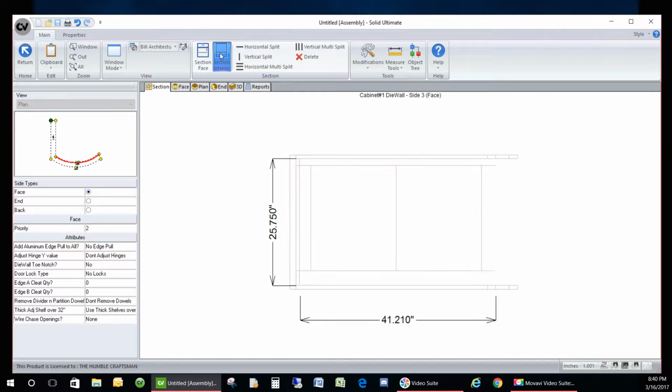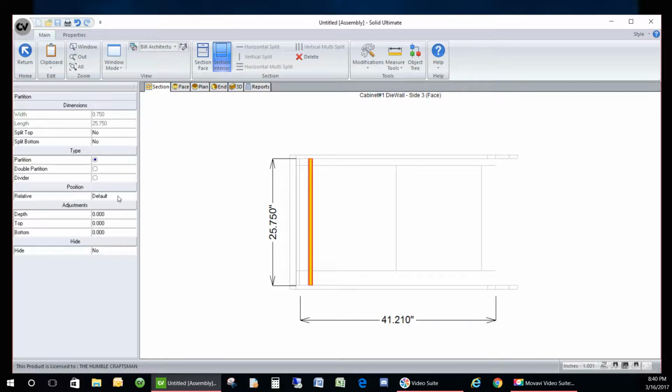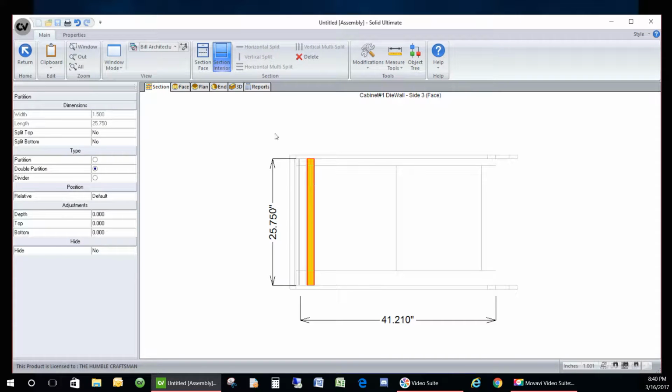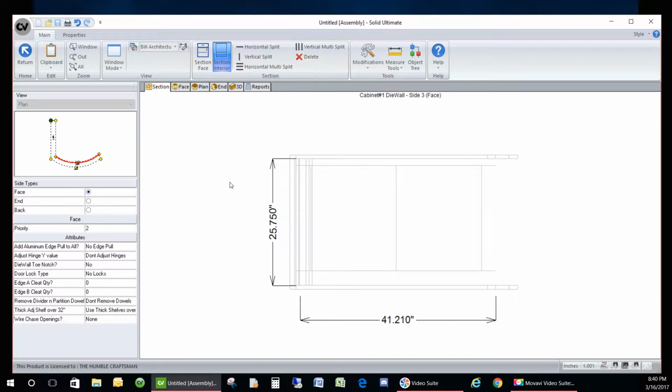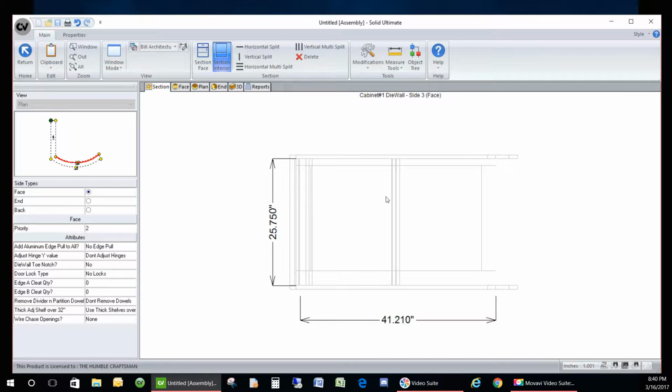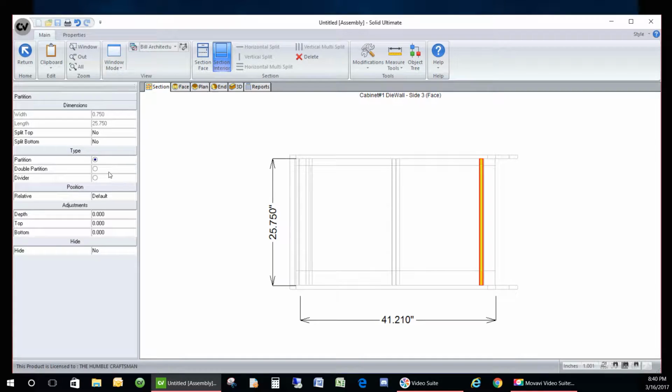So I will go to the section editor. I can now see where all my reveals are in Cabinetvision, and I can click off of the cabinet, click one vertical reveal, and then click it here. Now I can change it to a double, and now I can click off the cabinet, go to vertical, click on the reveal, change it to a double. Click off the cabinet, make it a double.